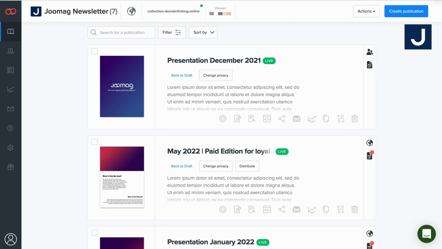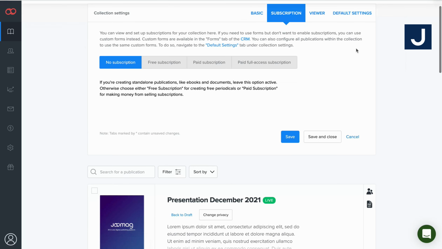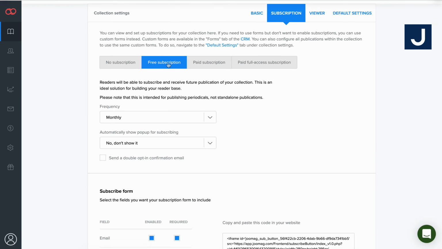If you want your readers to be able to subscribe to your content for free, then hurry up and enable the free subscription for your collection. To do so, open the needed collection and go to the Actions menu. Open the subscription settings from there and go to the Free Subscription tab.